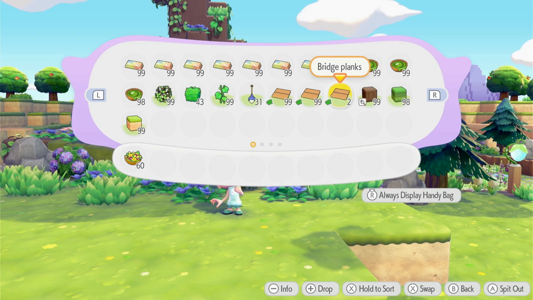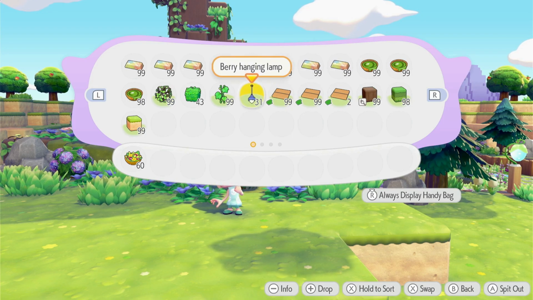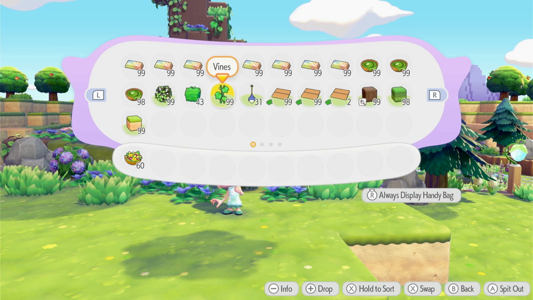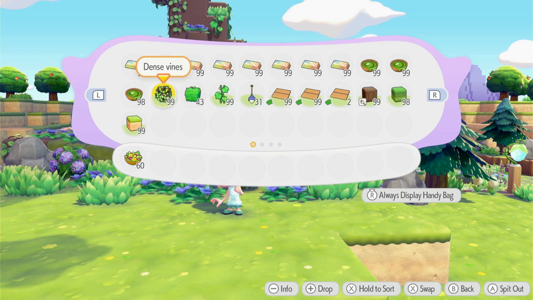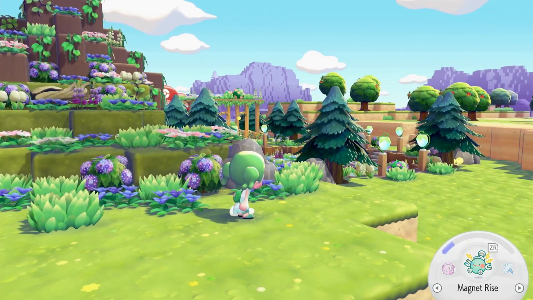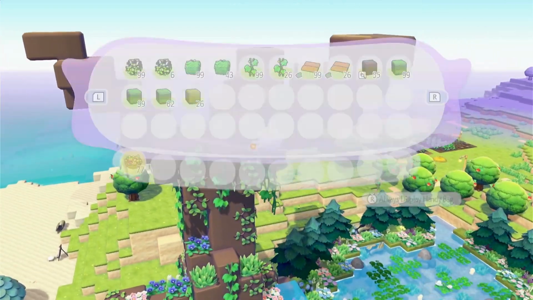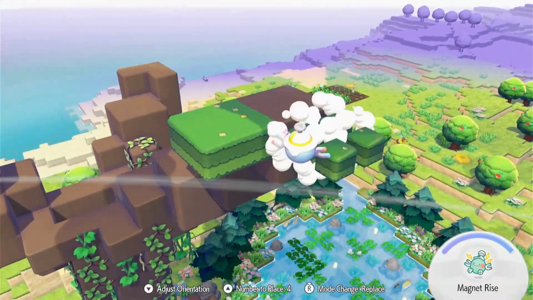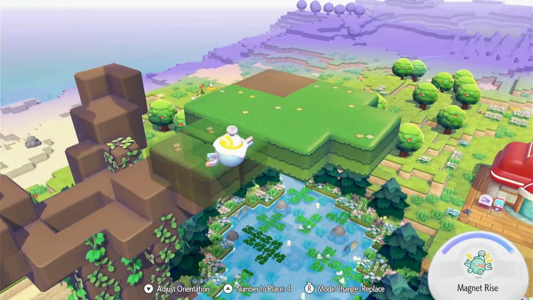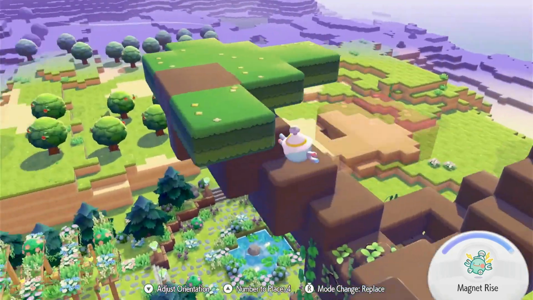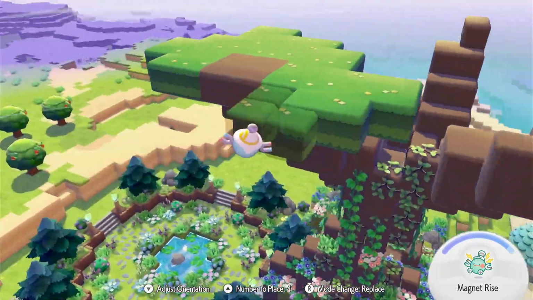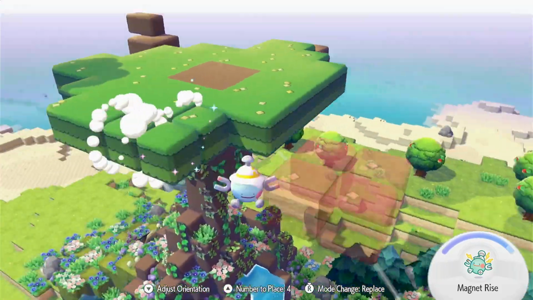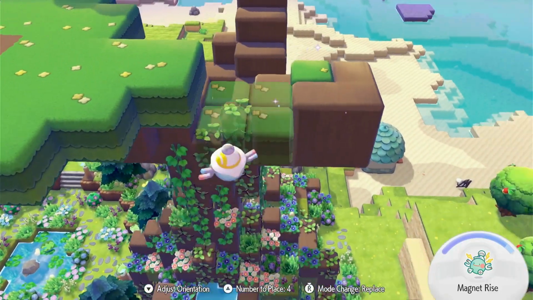The resources I used were lots of poker metal, green paint, grass flooring, bridge planks painted green, berry hanging lights, hanging vines, lots and lots of square plants and dense vines. Also some wireless transmitters for the lights. I used a lot more than what I've shown here, but I just wanted to give a summary of what resources were needed.